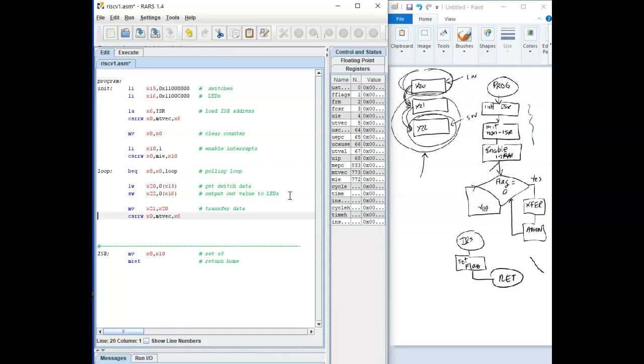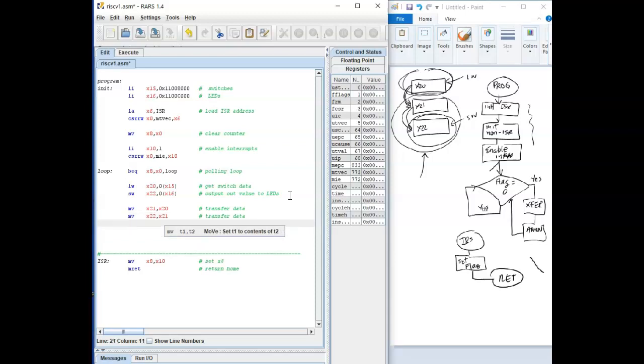So I'll copy and paste. Okay, and I'll do that again. This is going to be x21 goes into x22. And I think I'm ready to go after that. That implements this whole transfer function.